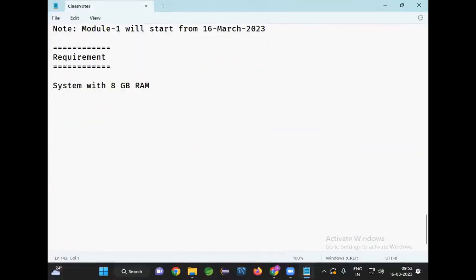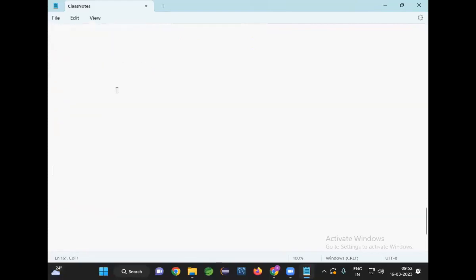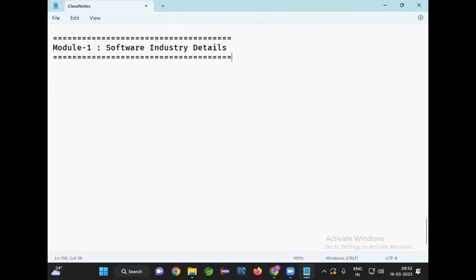Perfect. Now let's get started. Today we are starting with our first module, that is software industry details. We all are here to get a job in the software industry. So what types of companies are available in the software industry? How will the interview process be in those companies? Now guys, in IT, what companies are available? We can divide them into 3 categories. We can see 3 types of companies in IT.